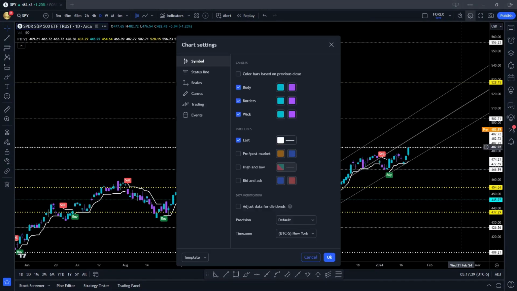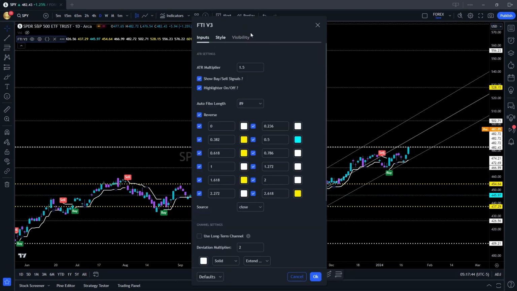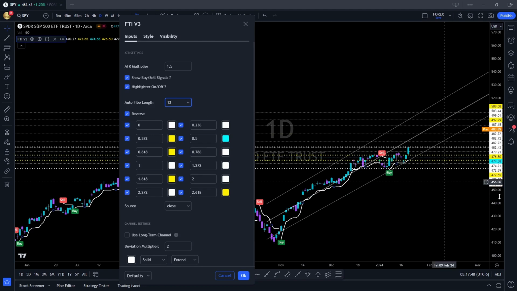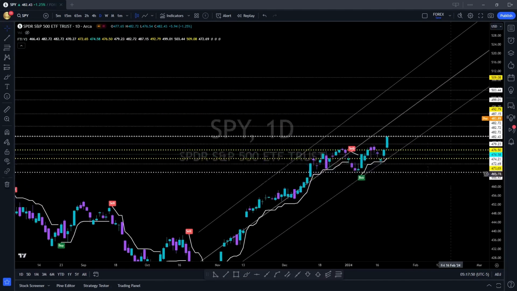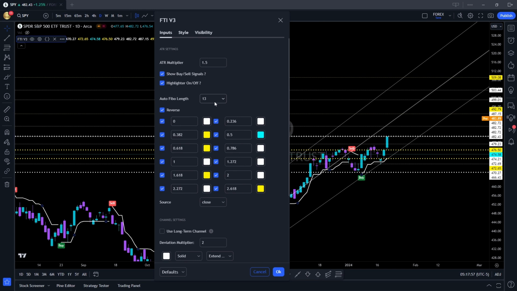Now that we've established the time frame that we want to trade, how many candles back? Let's go back to 13. In my opinion, on the daily and on the weekly, 13 is the best value. Of course, you can change it.